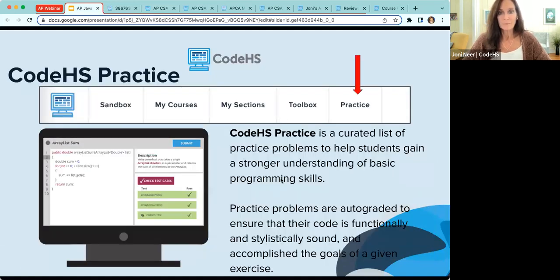CodeHS also has practices. From your dashboard, if you go to the top menu items, you can click on practices, and it's a curated list of practice problems to help students gain a stronger understanding of the basic programming skills. They are auto-graded. And the other thing is that we've got practices in all different kinds of languages. So when you go to your practices, you'll just want to specify that you are looking at the Java language for the students to be able to practice using those practice problems.